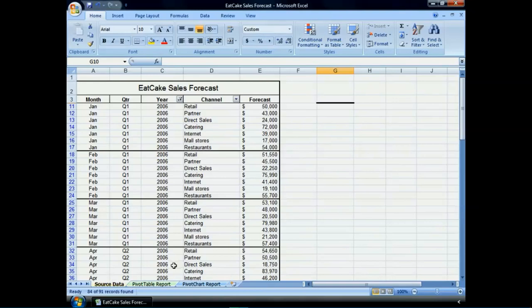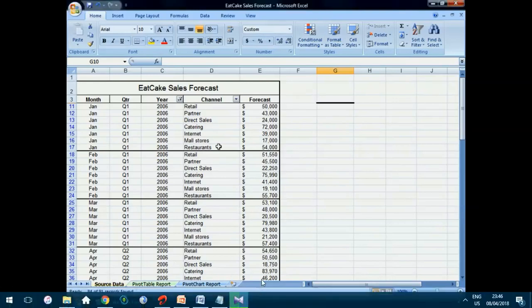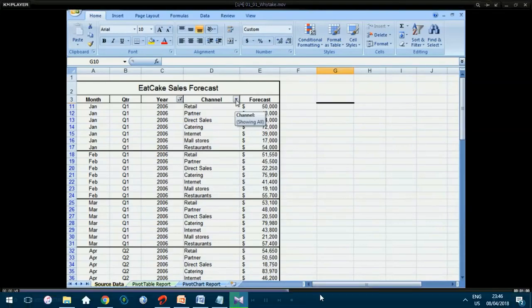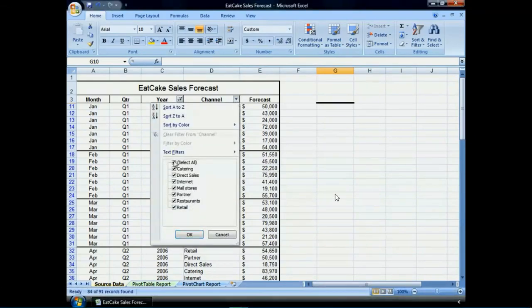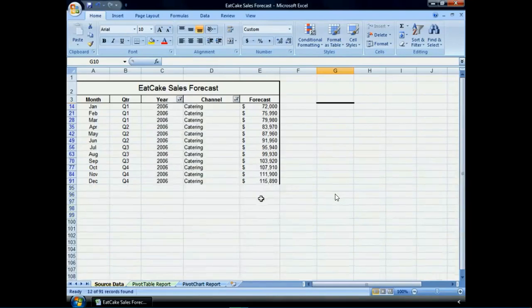Let's say I'm interested in how catering is doing in particular in my organization. Having the ability to sort on the channel column will let me grab that information in a blink of an eye. If I click on the downward pointing arrow again and just select catering, I'm now just presented with all of the information for the catering channel of my organization for the year 2006.